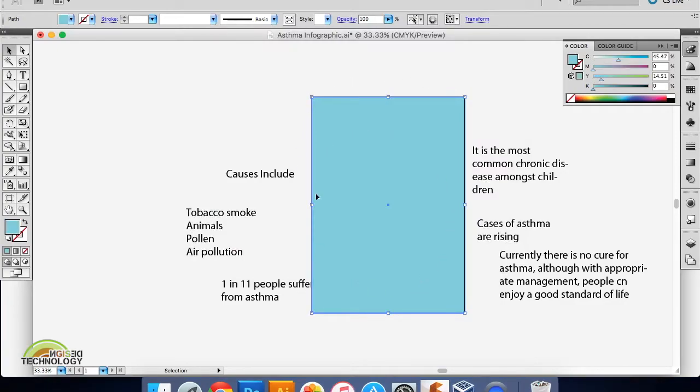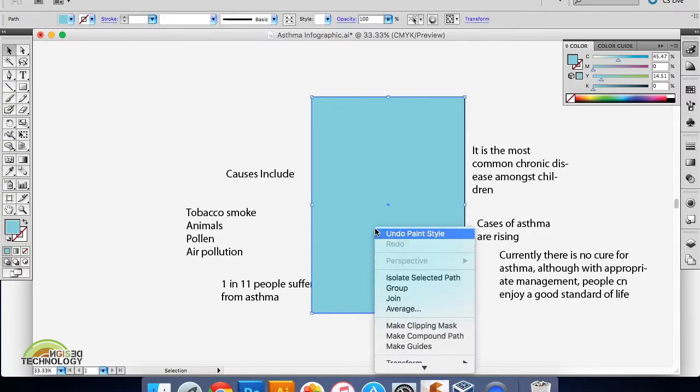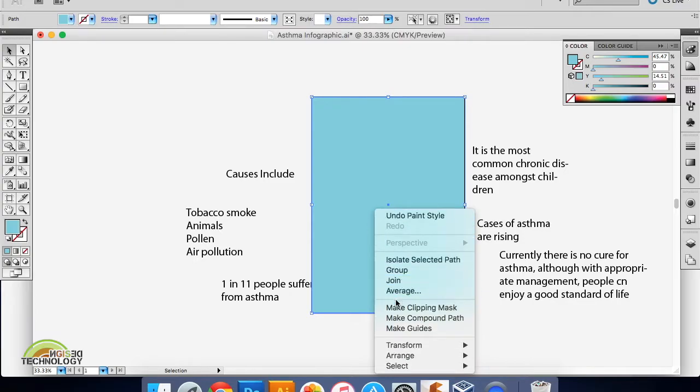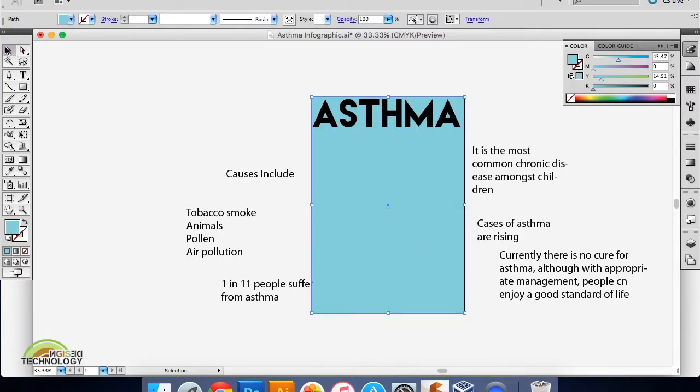So now you can see we've changed the colour of the background, but it's over the top of our text, which isn't what we want. So to change that, it works with layers. You can right click it and go to arrange and send to back, and that'll pop it on the layer behind so our text is at the top.